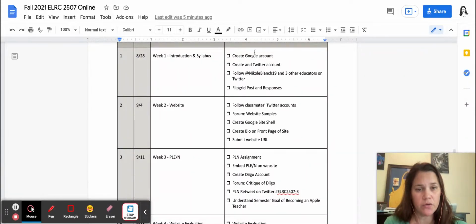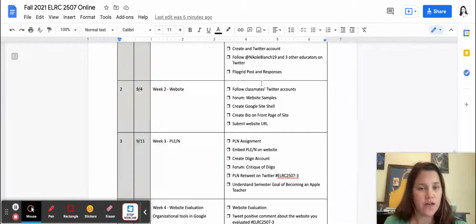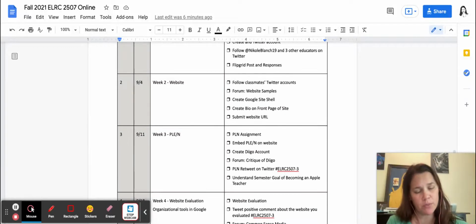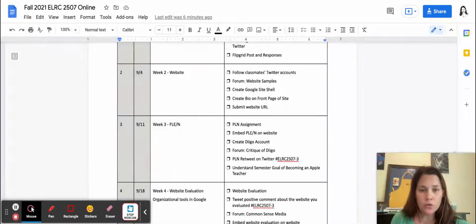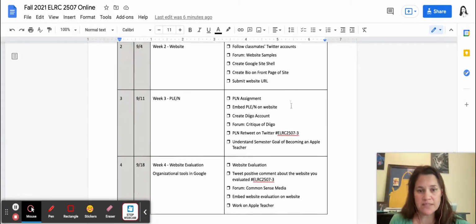In week 1, we're going to create a Google account and a Twitter account. We're going to follow some educators, and we're going to do a Flipgrid post. We're going to continue with week 2 with the website. We're going to start looking at some websites. We're going to start creating our own Google shell and include some things on that website.